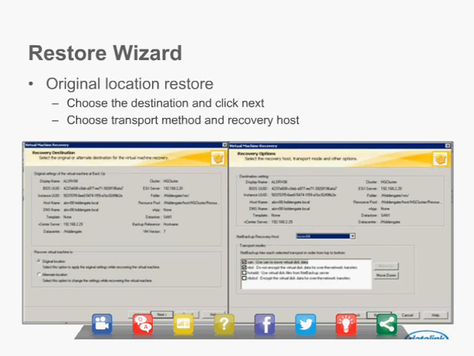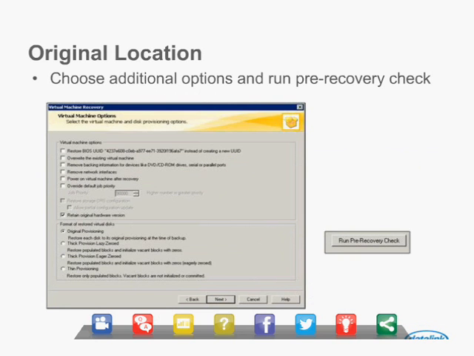host. So you'll choose what host you want this to be put back to, the recovery host to use, and the transport method. You'll choose the additional options and run the pre-recovery check. Before you can execute a restore, the final step is you have to run the pre-recovery check. This is going to verify that the data store has enough space to allocate for the VM, verify that the ESX host exists and that the networks exist before you go and do the restore.